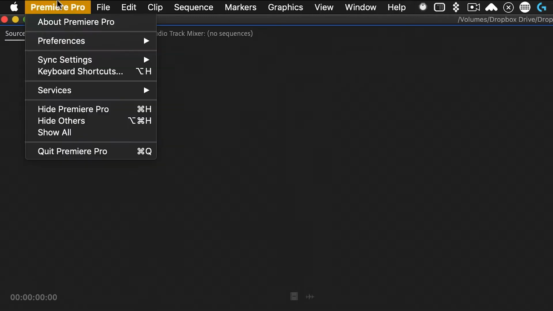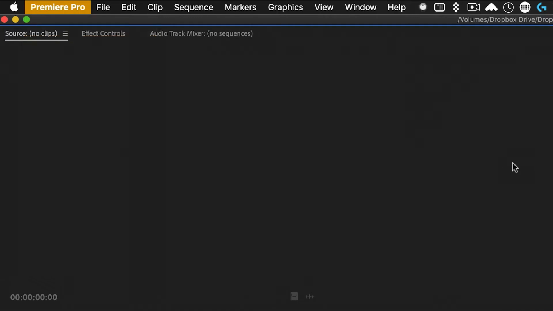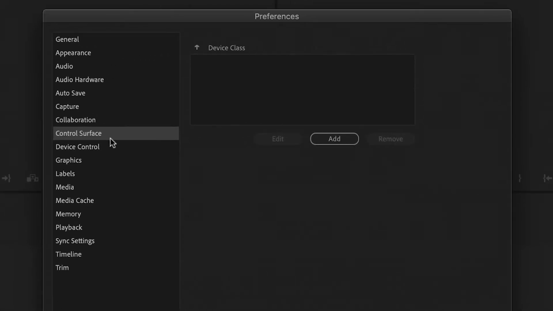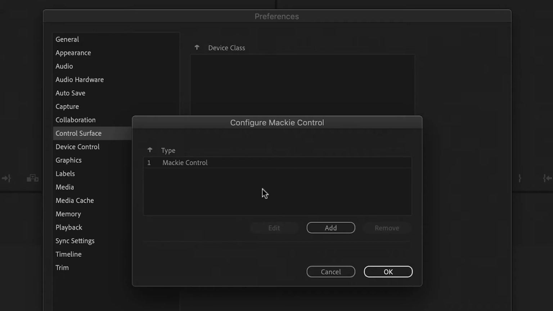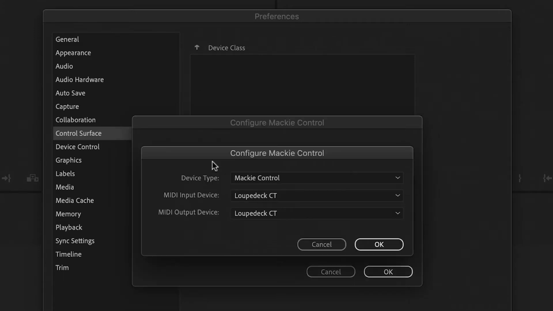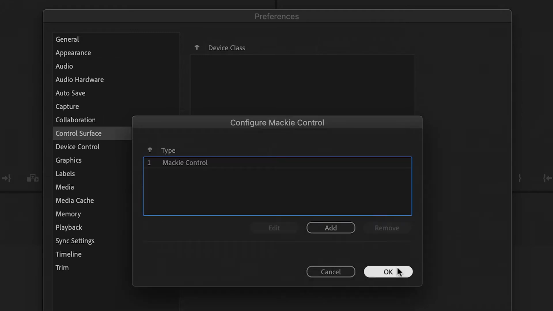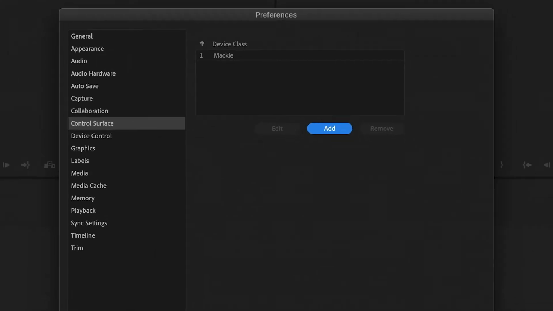And then we're going to go over to Premiere Pro, Preferences, and Control Surface. And in the Control Surface dialog, there's a device class we're going to add. And we'll pull down to Mackie. Now we're going to click on the settings. Double click the Mackie control. And the device type is Mackie control. For our MIDI input device, we're going to select Mackie to DAW. And the output device, DAW to Mackie. Say OK. Say OK again. And we'll click through with OK.